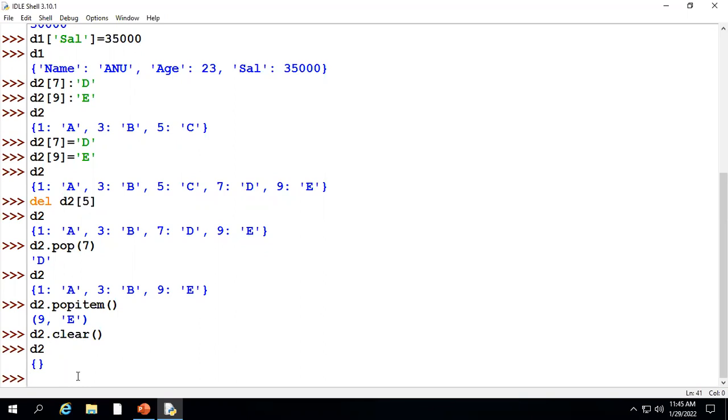Okay. Pop, how is it working? You have to specify the key of the item we need to delete. Or the item's key, I have to specify there. So it will delete and return the value back to you. Popitem randomly chooses an item from the dictionary and deletes it. The clear method clears all the items from the dictionary and shows you an empty dictionary.